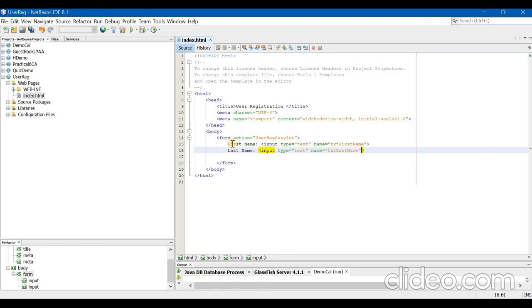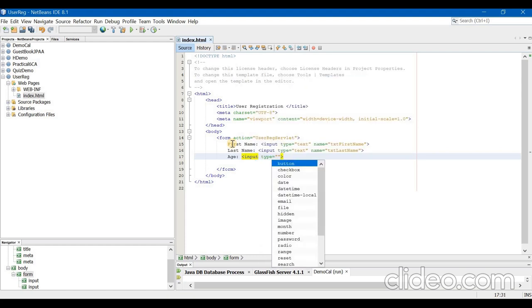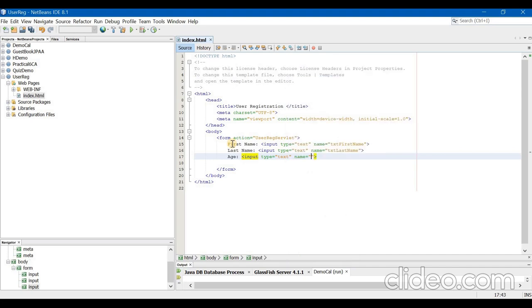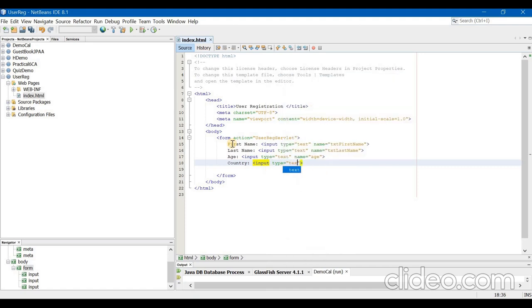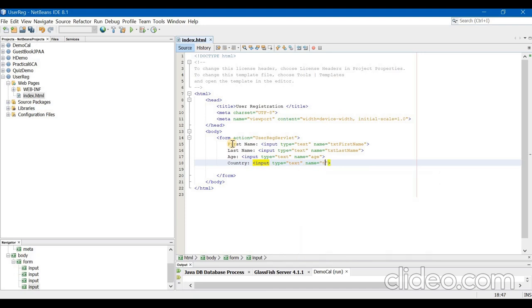See how I am writing capital and small. Then the third is age. Again, input type is equal to text, name is equal to age, then country, input type is equal to text, name is equal to txt country.